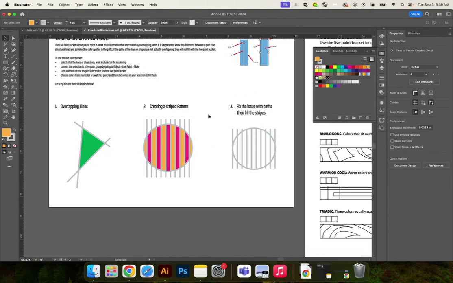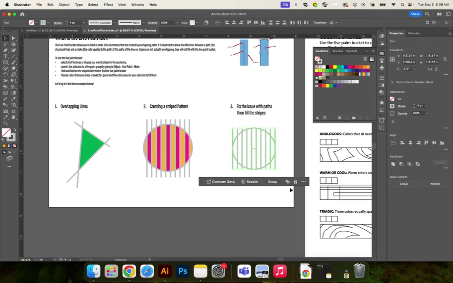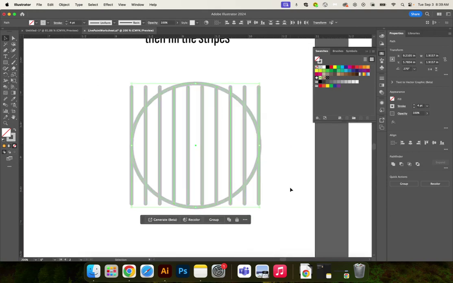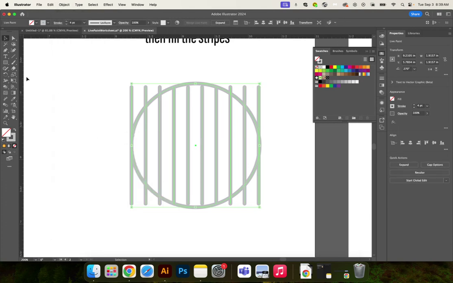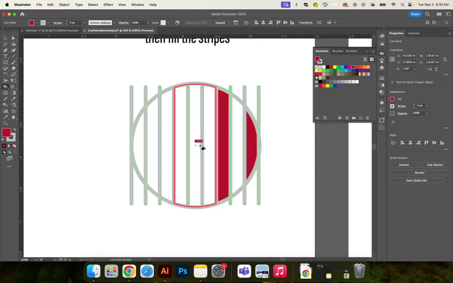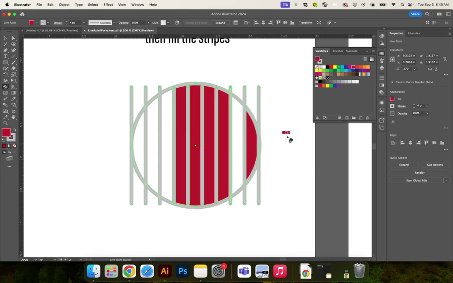Now this one on the end says fix the issue with the paths, then fill the stripes. So let me show you if I don't fix the issue, what happens. So I can do this the same way, Object, Live Paint, Make. Get my Live Paint bucket tool, choose my color, and it's working, and then, oh no, not working.